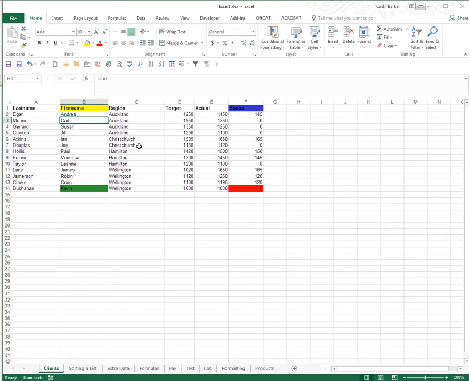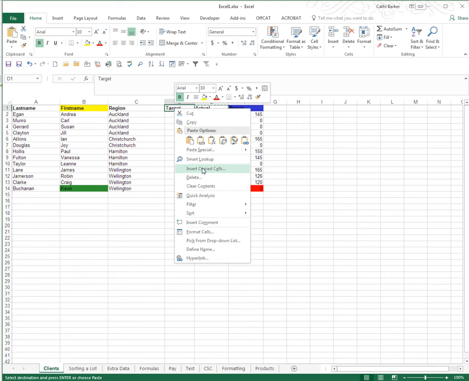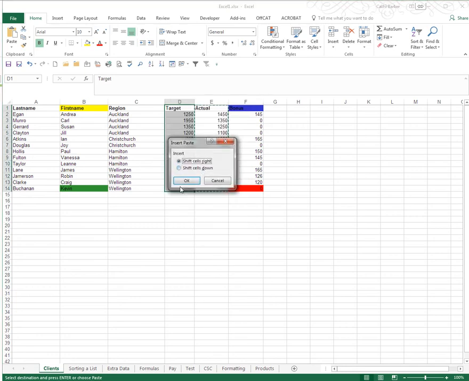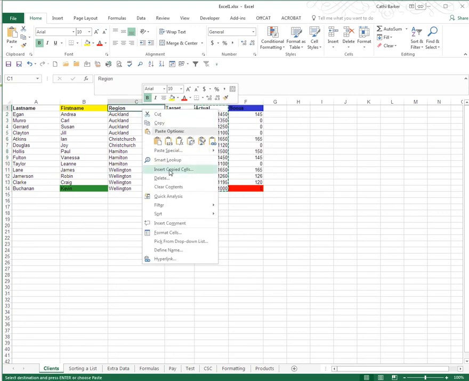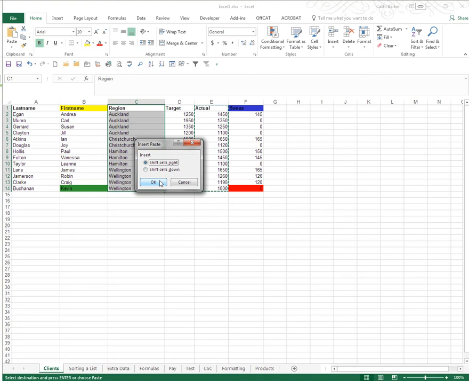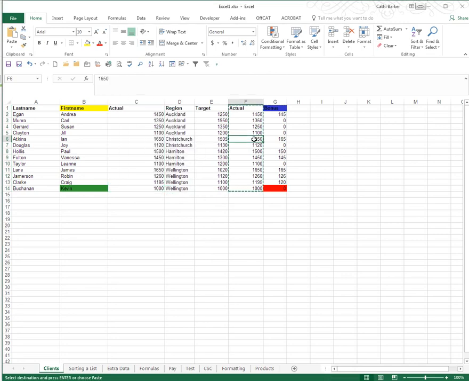Now the other thing you can do is you can insert copied cells. So for example, I'm not sure why I would do this in this particular case, but I might select actual, I'll take a copy, I'll right click target, and I'll insert the copied cells. Cancel, let's just do that again. I'll take a copy of that. I might right click region and insert the copied cells. And OK. That's why I say I can't think why I would actually do this in this case. I'm more likely to cut, which is to rearrange things, than to duplicate the actual information again in column C.